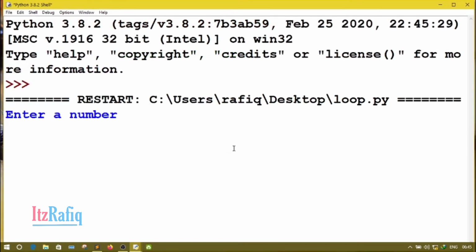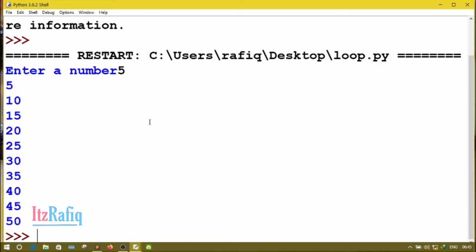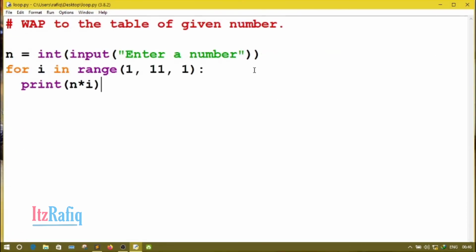Suppose I want the table of 5. So this is the 5 table: 5, 10, 15, 20, 25, 30, 35, 40, 45, and 50. Now if you want to display the table in some standard form, like in the tables copy, then you can do some modification in the print statement.